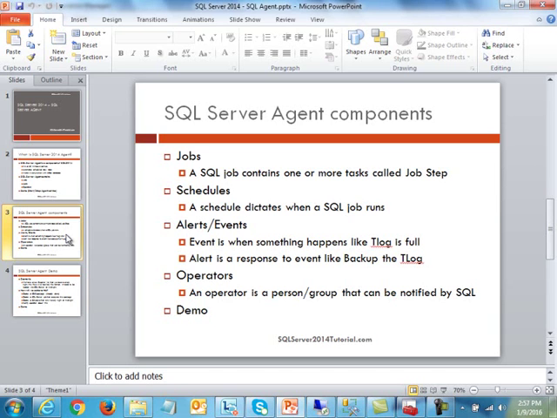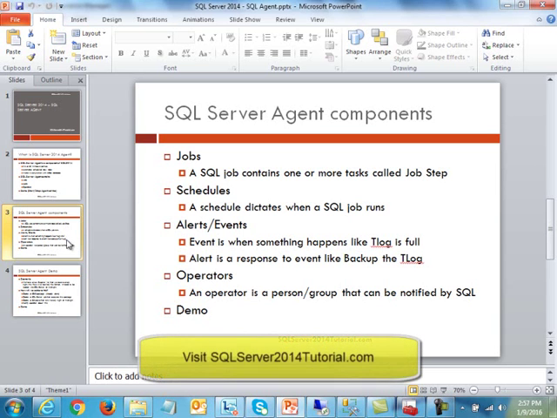And then obviously you have operators. An operator can be an individual or a group that can be notified by SQL Server using Database Mail. Database Mail is another component of SQL Server that handles the delivery of messaging and email to one or more persons. We also have a video on Database Mail on our channel, so definitely go check that out.